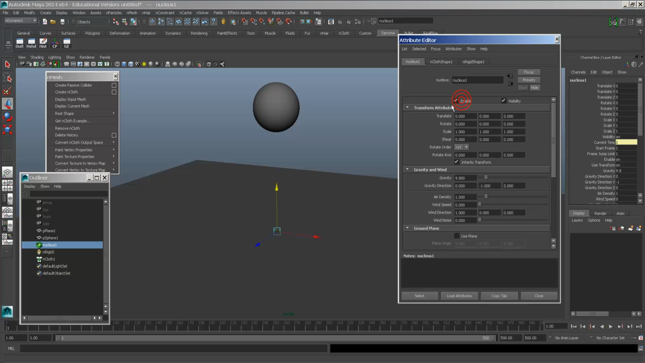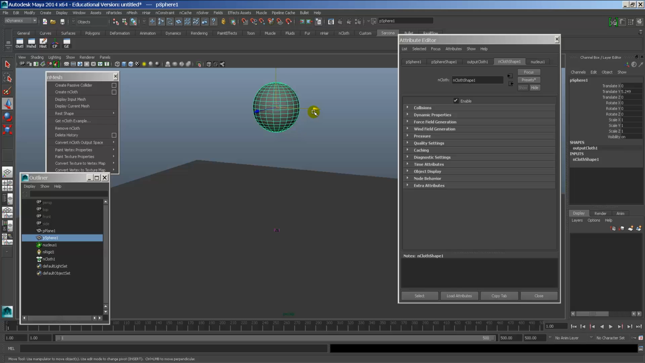Now, why would we want to do that? We'd want to do that because sometimes we might have one nucleus thing over here that we're working on, and some other nucleus thing over here that we don't need to worry about. They don't interact. Here's a good example of that.